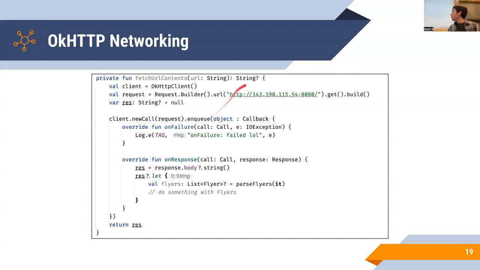So we make this request object that has the URL we want to request. We enqueue the request, and then we define what behavior we want when the request fails, and what behavior we want when it succeeds.